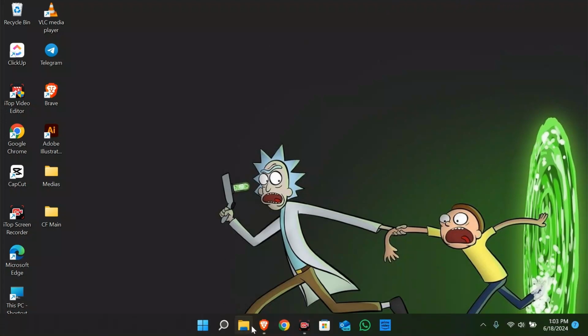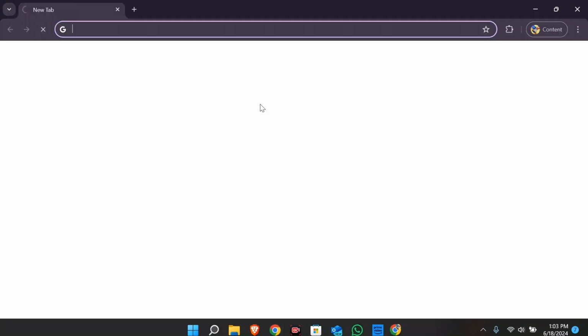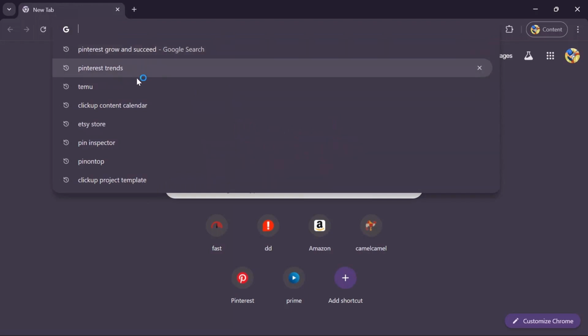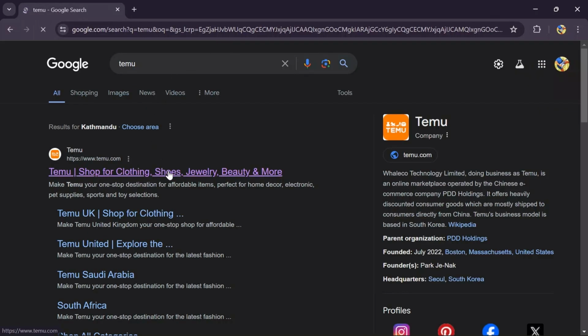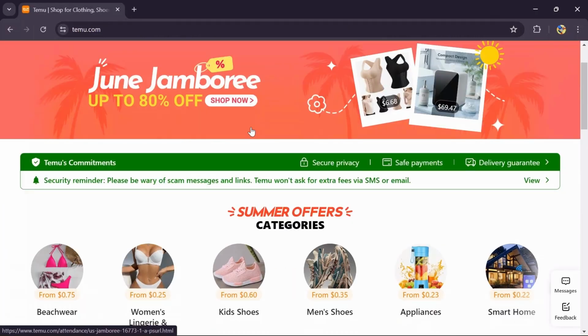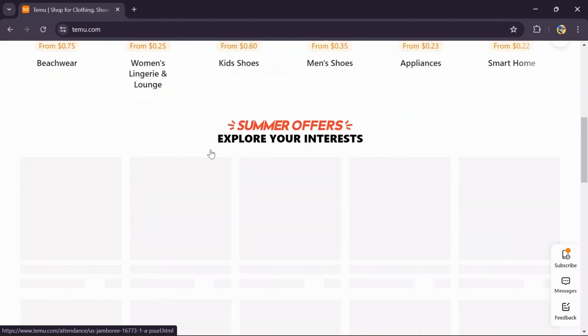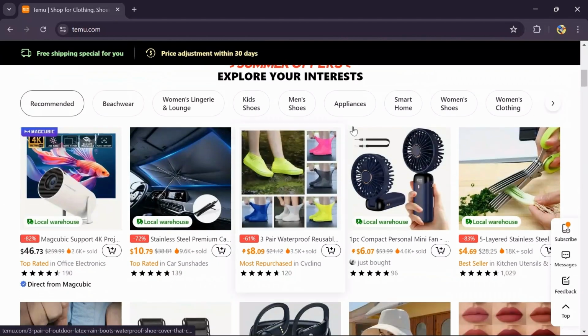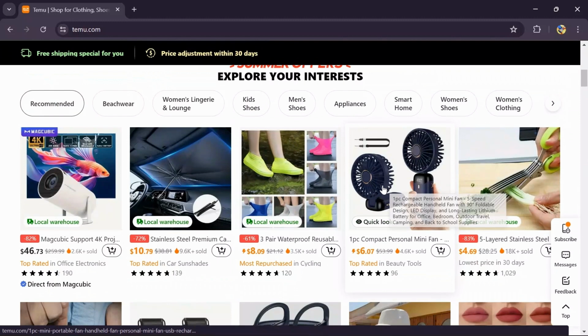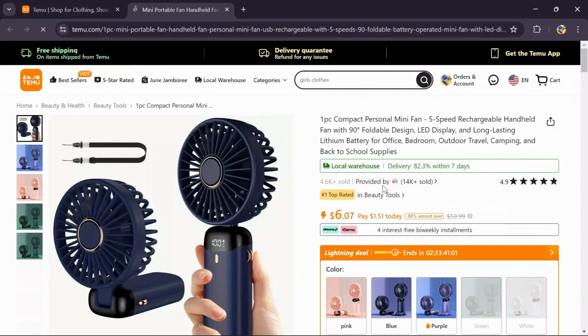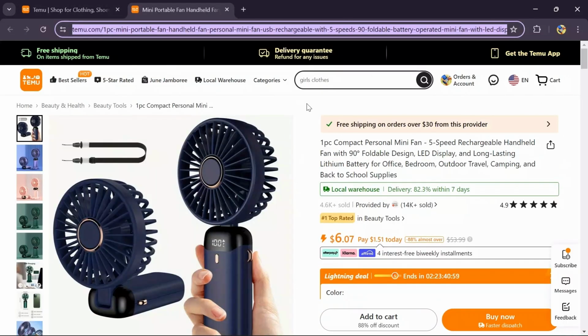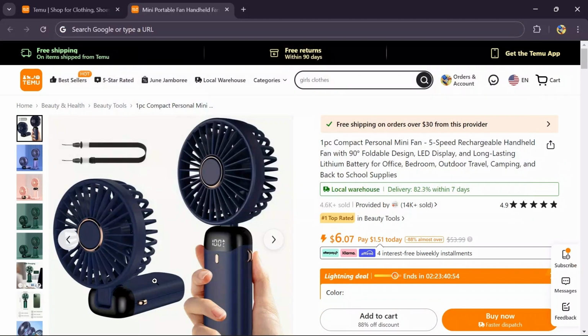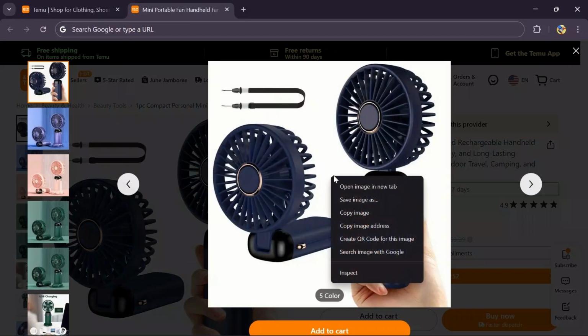In order to do that, you simply have to open any browser on your computer, then search for TEMU. Then open the website and open any of the products which you want to promote. But before that, make sure you have an affiliate account on TEMU. Then copy this link to your clipboard. After that, save the image of the product to your computer.